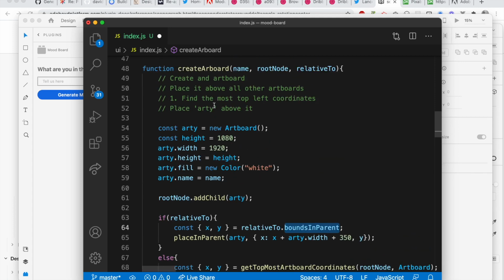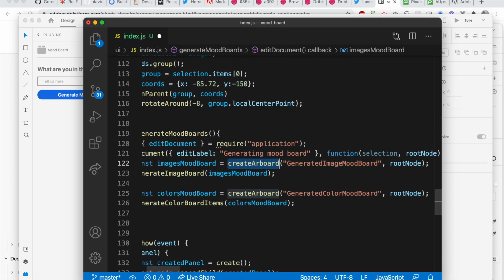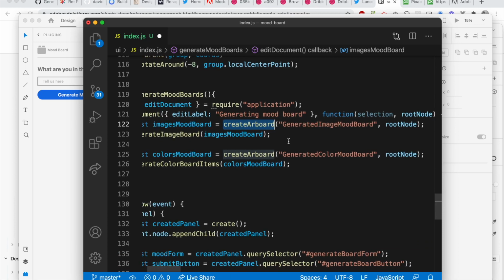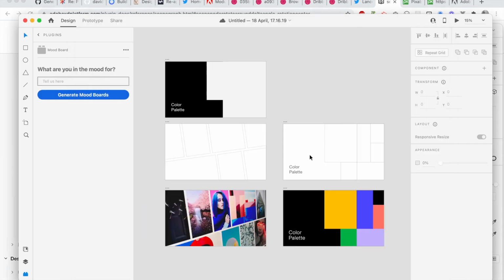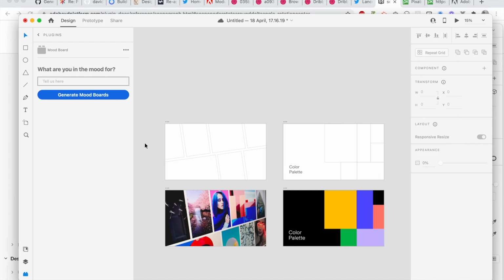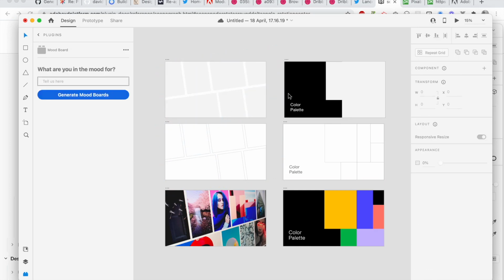Yeah, so let's see. Here I'm going to give this the images artboard as the reference point, images moodboard, and let's see how that fares. And voila, you have two moodboards there, placed side by side. So the next thing is obviously to fetch the colors and the images and show them in there.